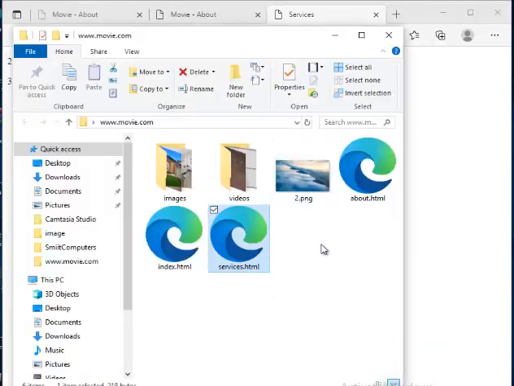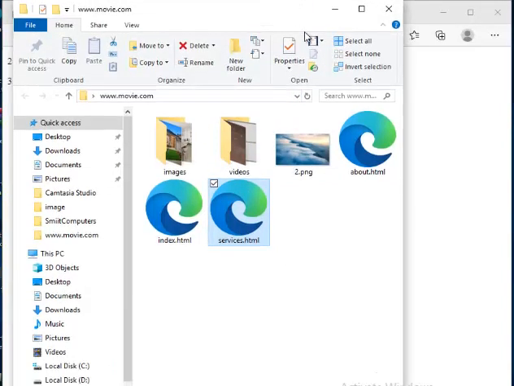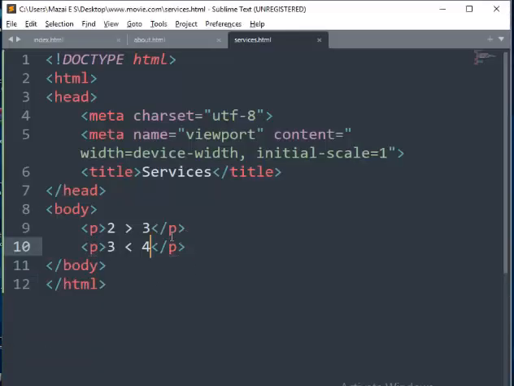So in this situation, what HTML entities do is that all characters that exist in the UTF-8 character set have a reserved entity name that can be used in producing that character, or an entity number. So every character has an entity name as well as an entity number.